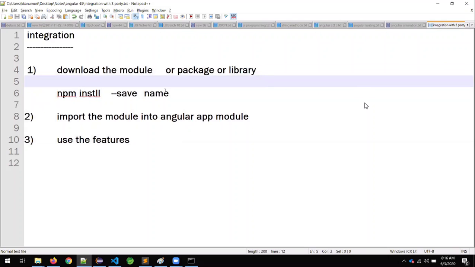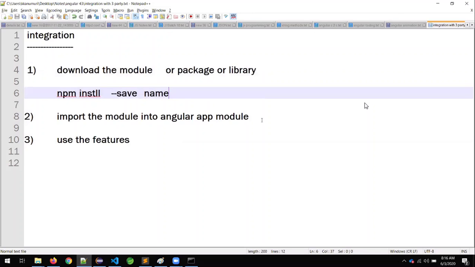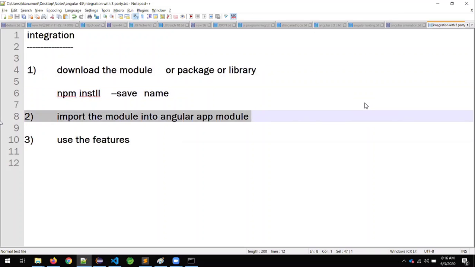What are the steps it will provide? How to download the module, because it is not part of the Angular framework. It is a third party library. That is why we need to download the library. Okay, you download the library. How are you going to integrate it with the project? By using what concept? Import the module into the Angular app module.